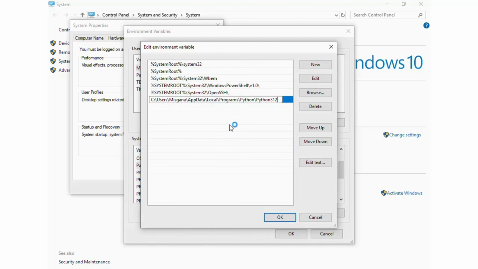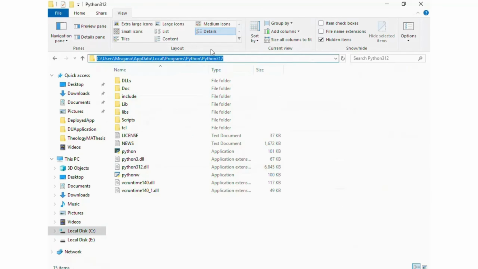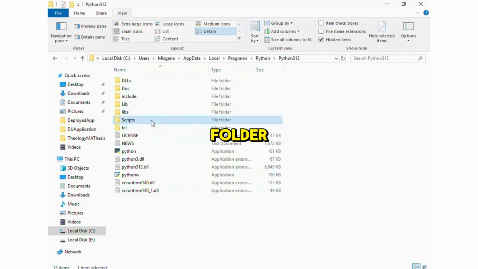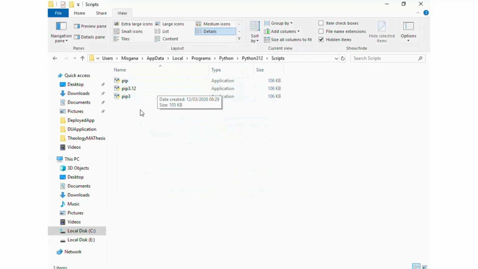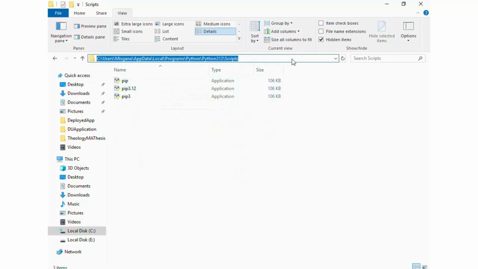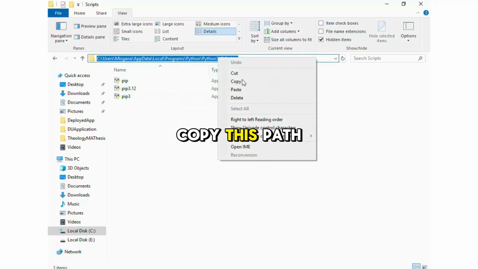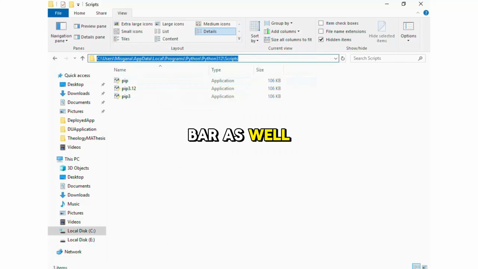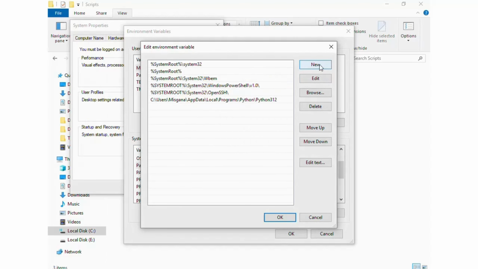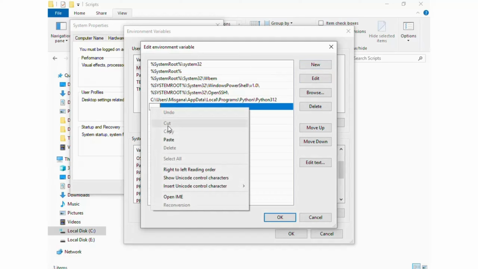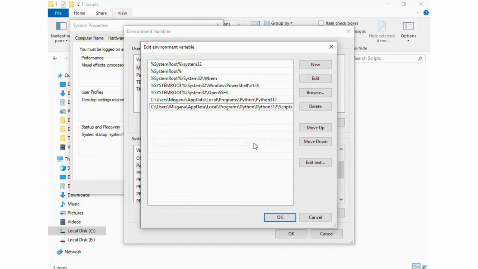Again, go back to your File Explorer where the Python folder is open. Inside the main Python directory, open the Scripts folder. This is where pip and other command line utilities live. Copy this path from the address bar as well. Go back to your environment variables window. Click New again, and paste this Scripts path right below the first one.